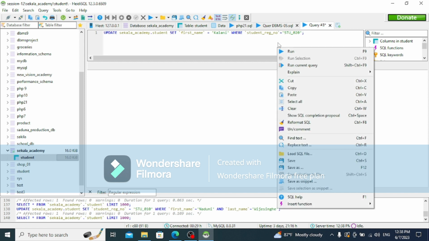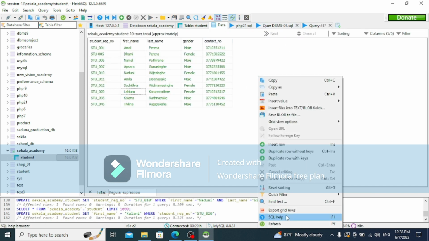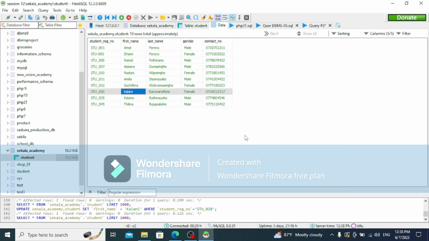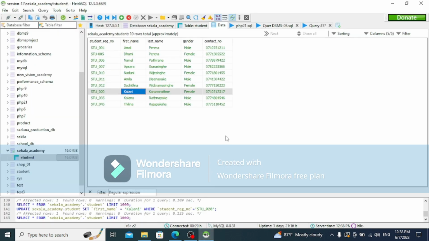Let's run this. Alright, see if it worked. Ooh, there it is. It changed to Kalani. Right. So that's basically how you write update query statements.